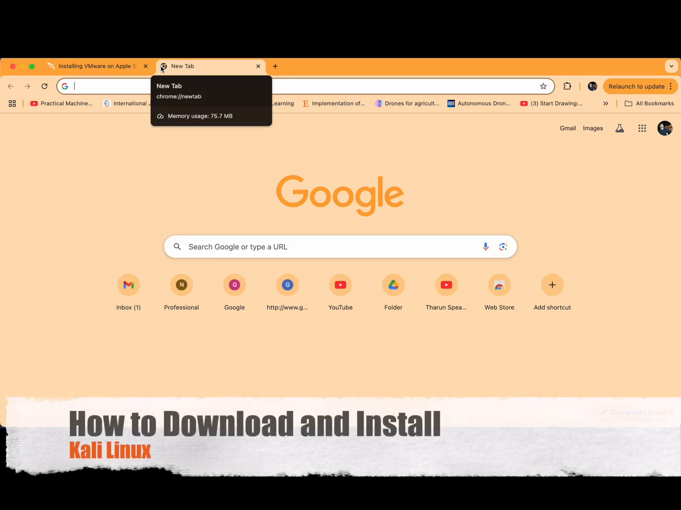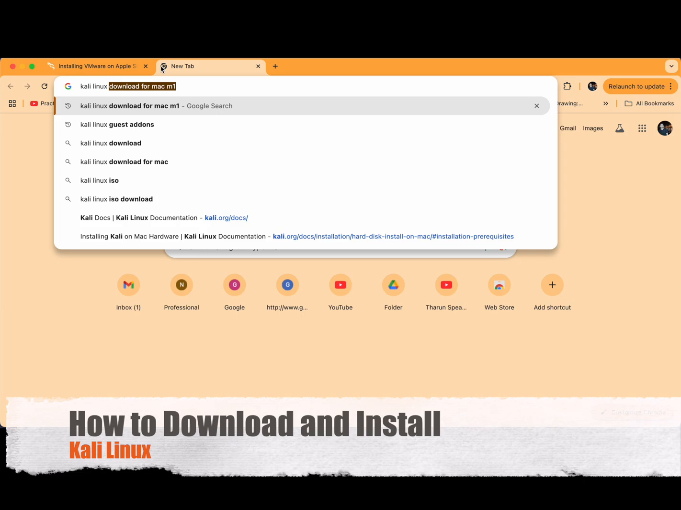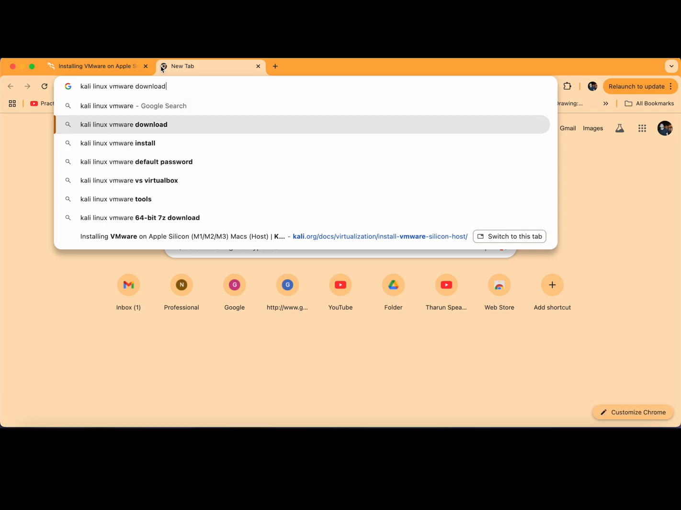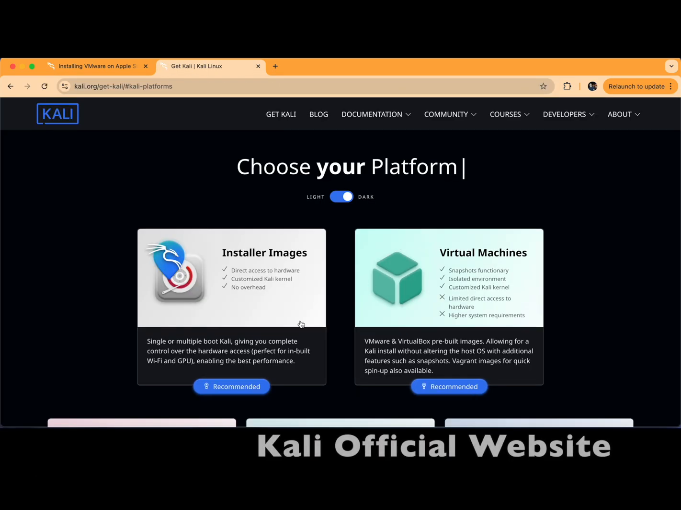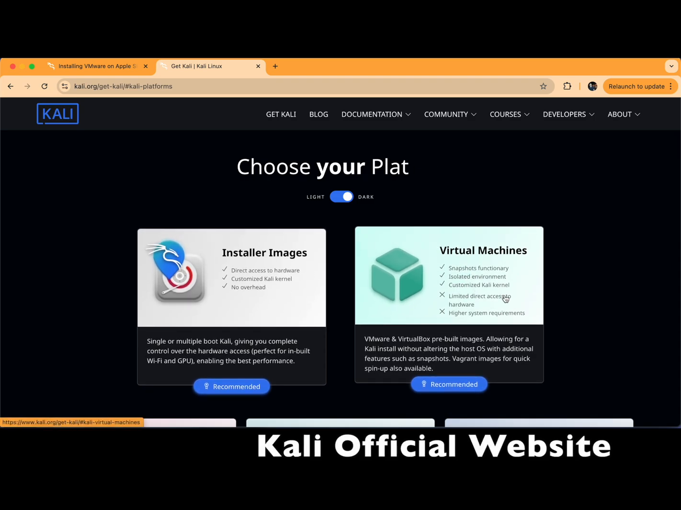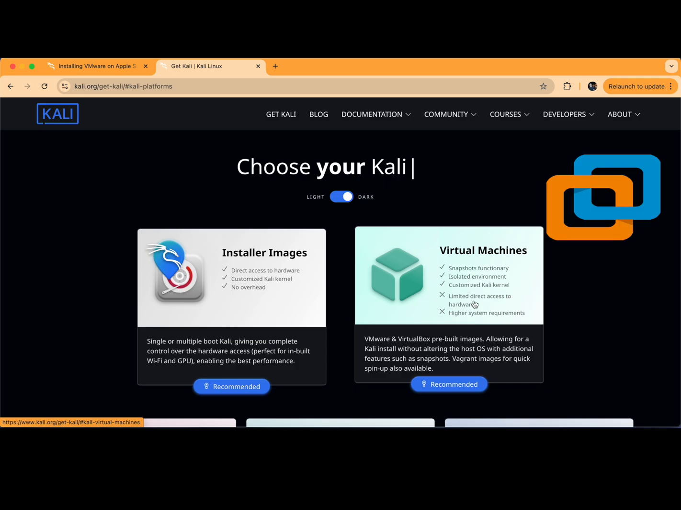Hello everyone. In this video, we will see how to install Kali Linux on your Mac M1. For this, there are two ways to download. The first is to download the executable file and install it. The other is to download a virtual machine, a specific virtual machine. For example, if you are using VMware, you can download the virtual machine version for that.